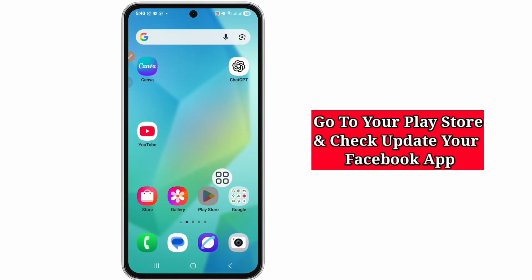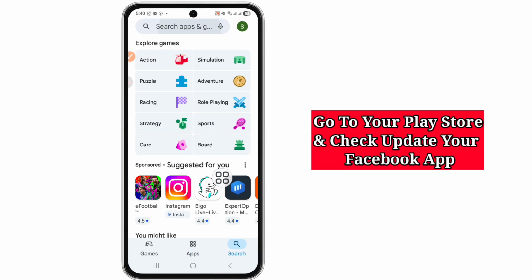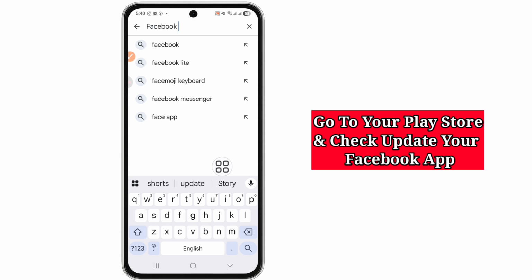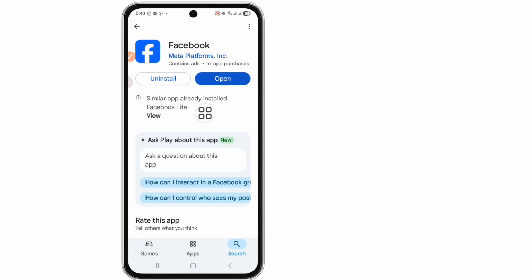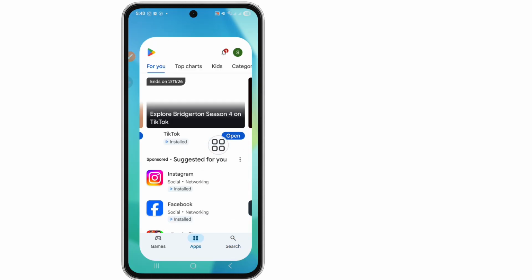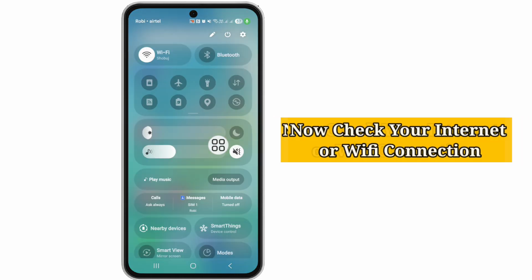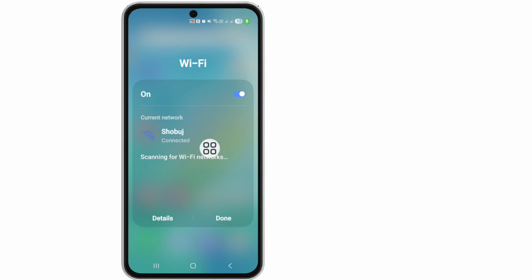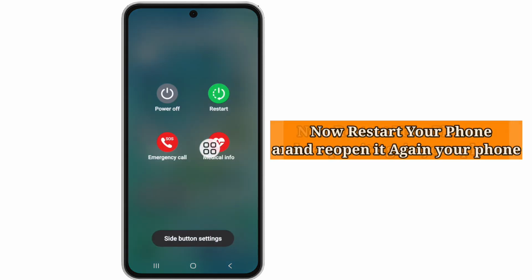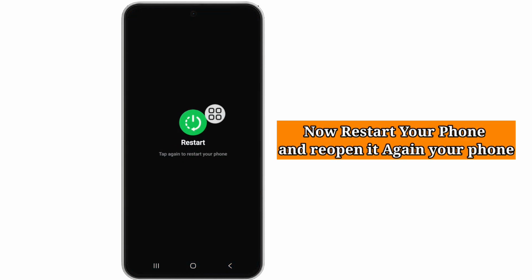and go to the Play Store and search for Facebook and check update your Facebook app. My Facebook app already updated. Okay, go back and check your internet or Wi-Fi connection. My Wi-Fi already connected. Okay, now restart your phone and reopen it again.